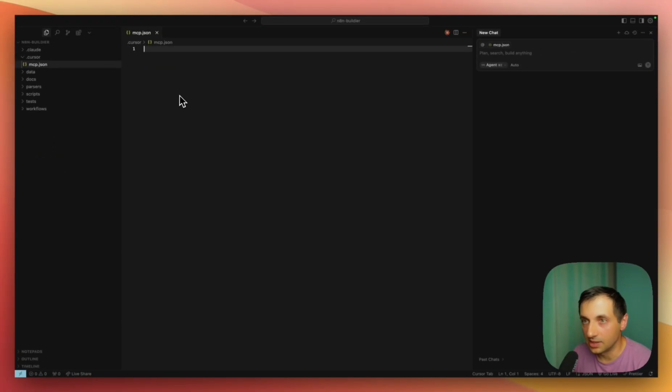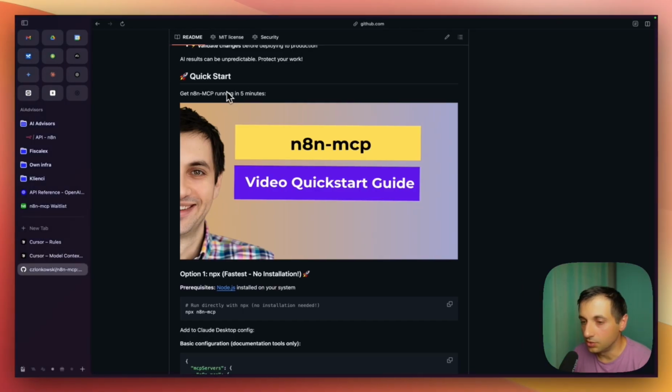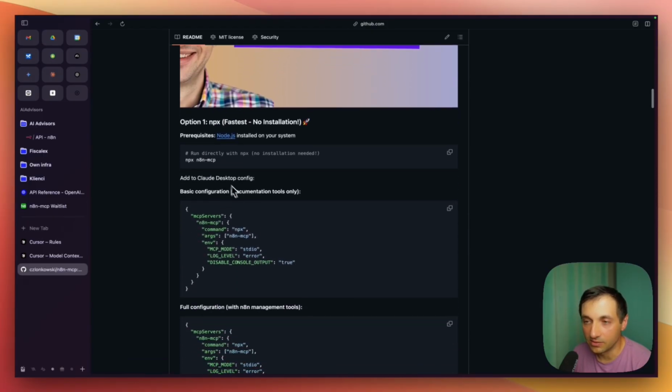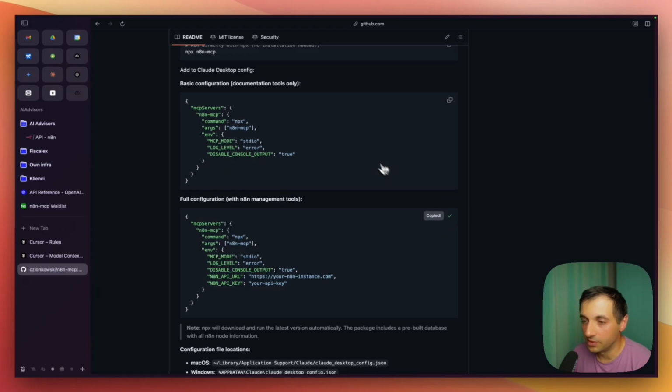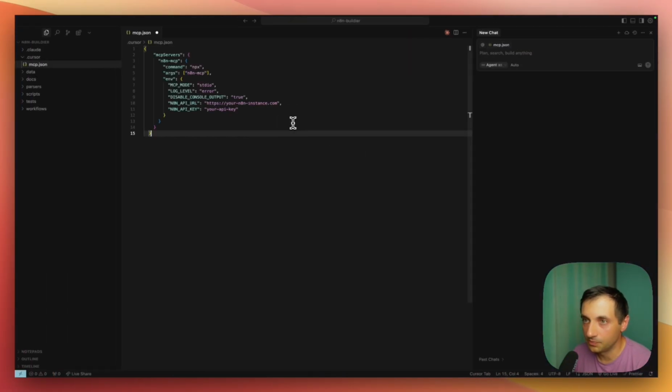All right. Then, what you want to do is to have the prerequisite installed. So you have to have node.js installed already. If you don't know how to do that, just check the main tutorial on how to install n8n-mcp for Claude Desktop. Once you have that, you need to run this command and then you can add the configuration, same as for Claude Desktop.